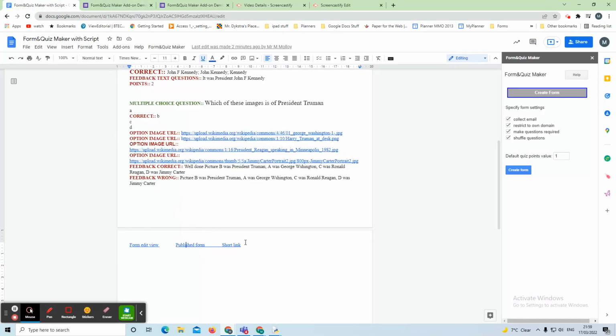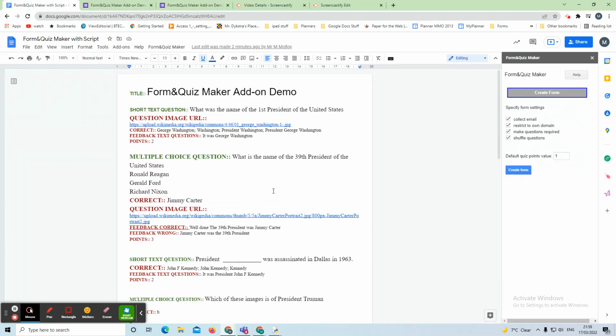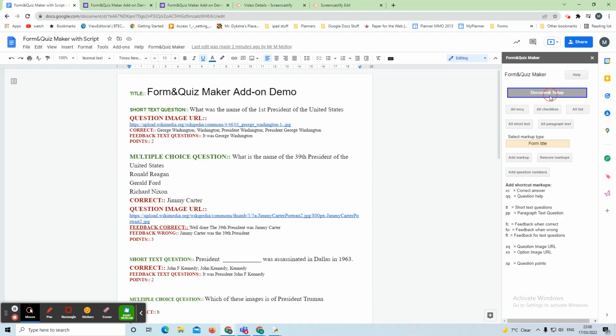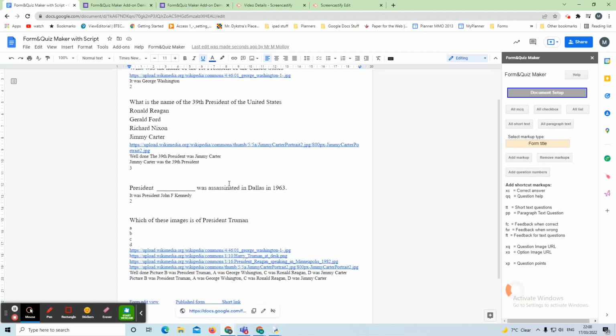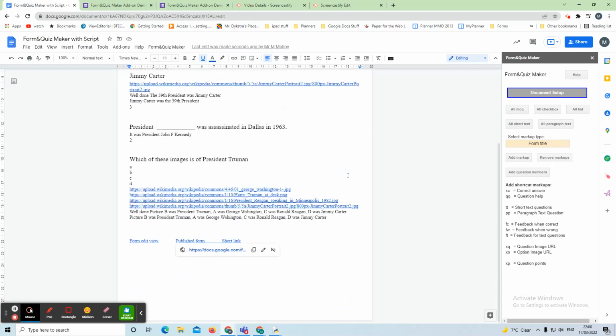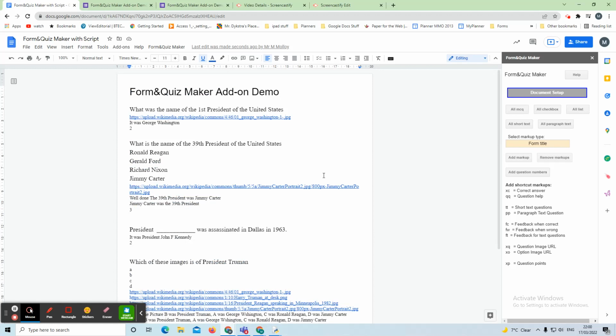Once you've finished with that, if you want to reuse the sheet, you go back to create form. On document setup, you can remove all those markups if you want, and go back to where you were before. Still need to get rid of some of the other bits, but it gets rid of the markups.